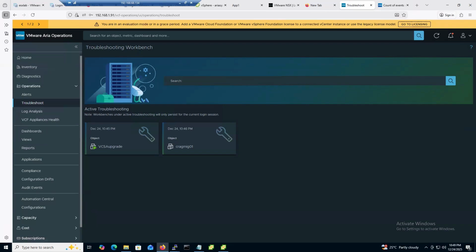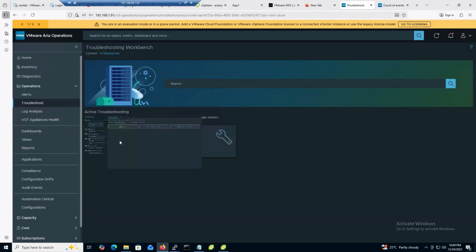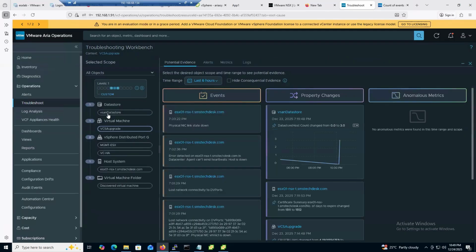Okay, so we'll start with the troubleshooting option. Here, if you want to do some troubleshooting for any specific object, you can add that object here and you'll be getting these menus like events, property changes, and then anomalies, metrics. Those options will be getting here.